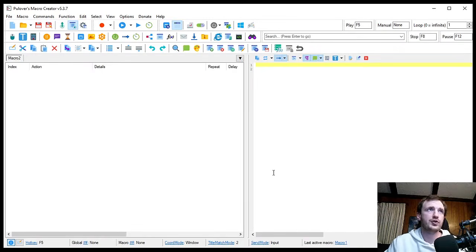So here we go. It's called Pulover's Macro Creator, and I'm using version 5.3.7. So this thing's really cool. It basically just records everything you do on your computer, from clicking, moving your mouse, to typing, what have you, or just having an easier way to input functions.